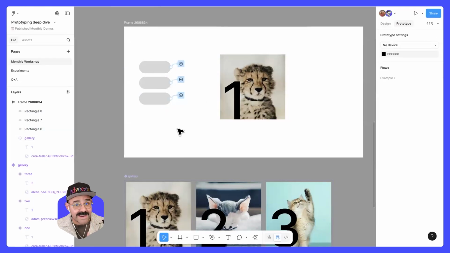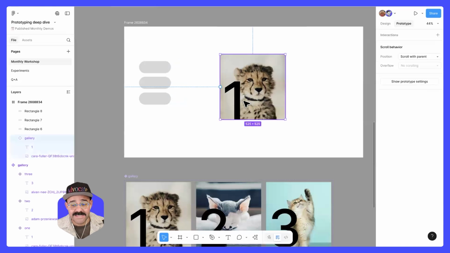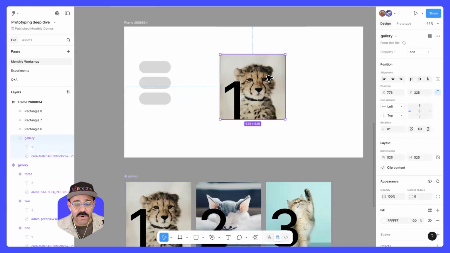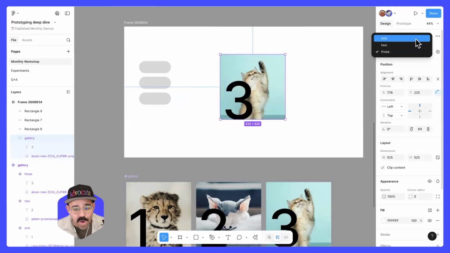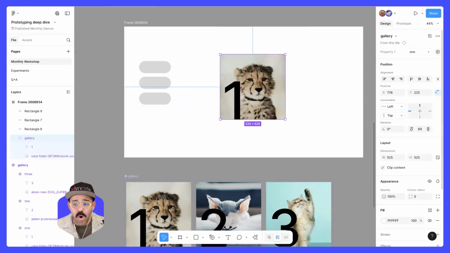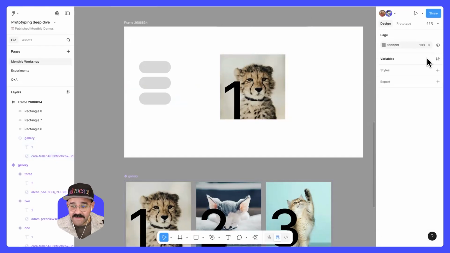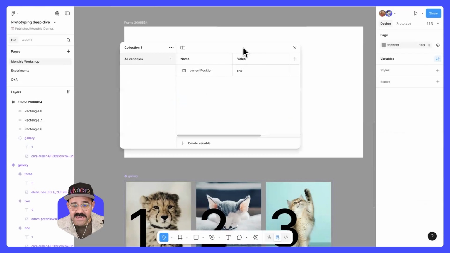Now, the way that it needs to happen, there's one last step. In design mode, when I select the interactive component, there's that property, right? That property lets you switch between all 3 of those states. Over here, when you hover over, there's apply variable. I'm going to apply the variable of current position, right? Which means it's 1.